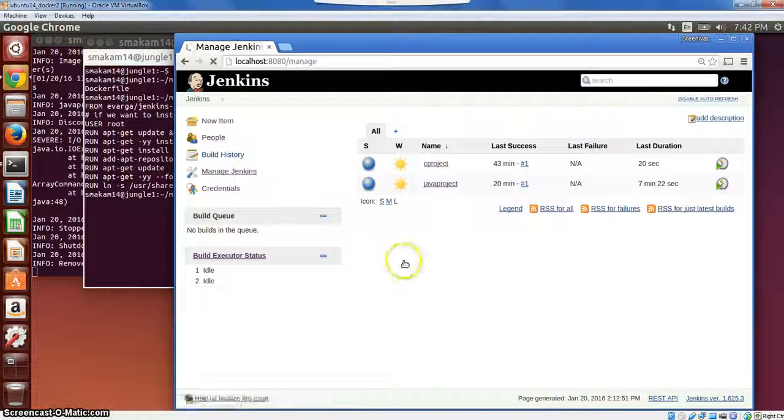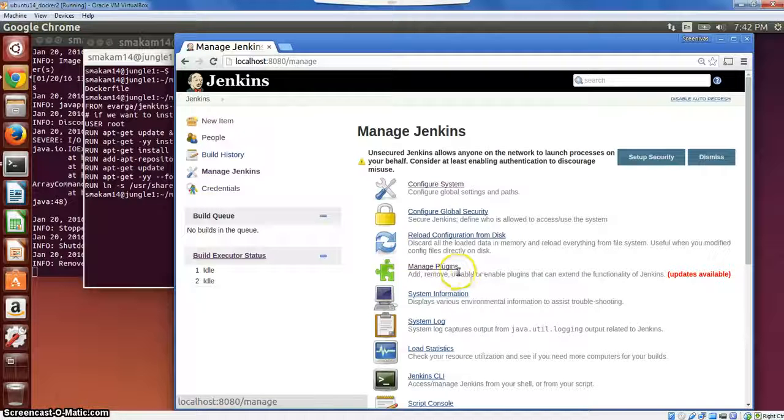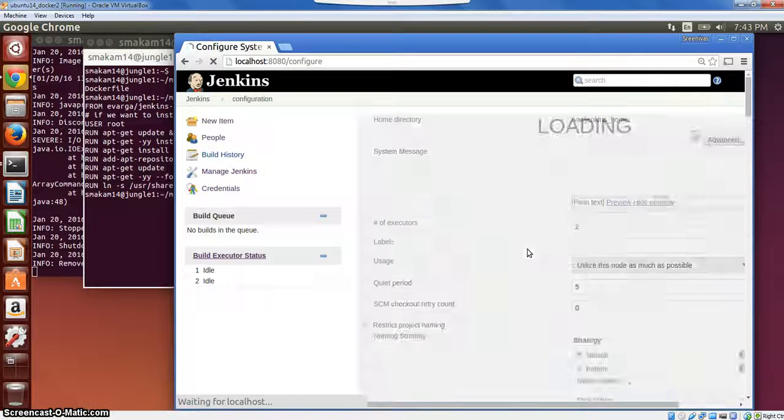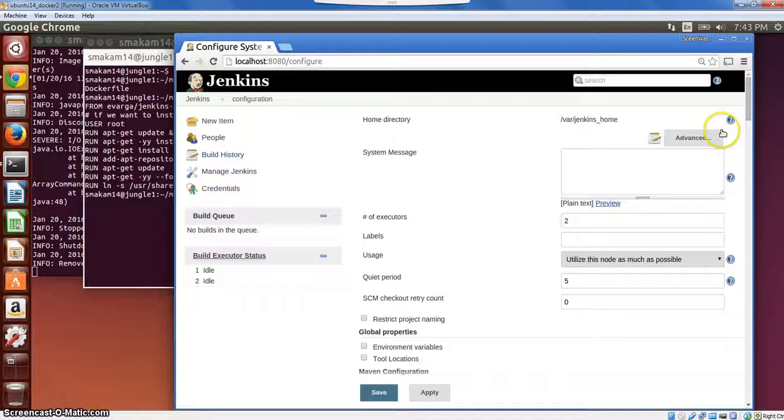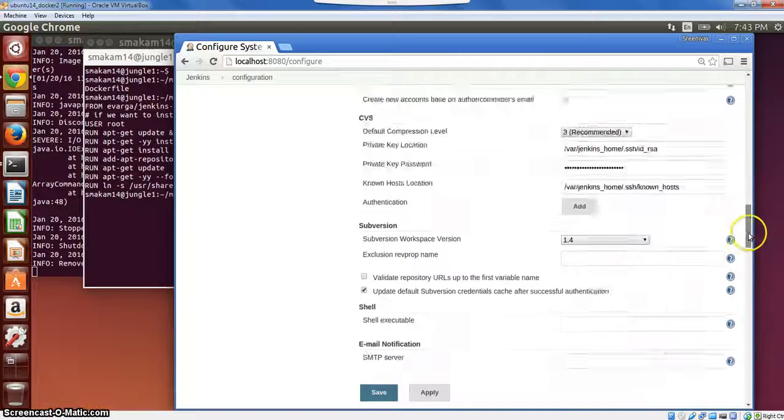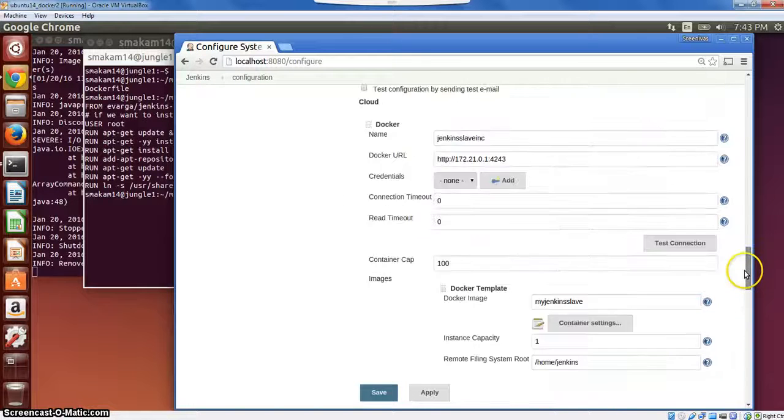We can do that through Manage Plugins. Here we can install the necessary plugins. Assuming you have done that, the next step would be to create the Docker slaves for building the two projects here. I already built this, so we'll just walk through the configuration.